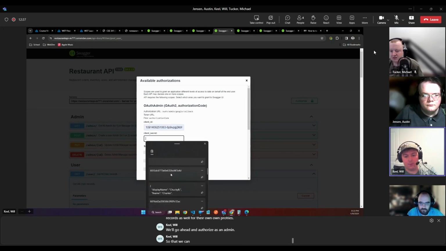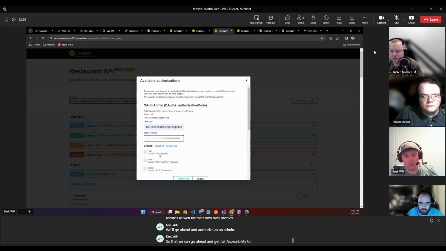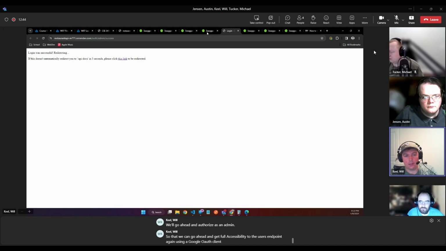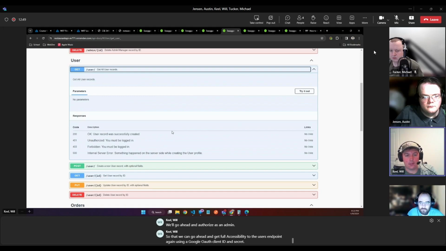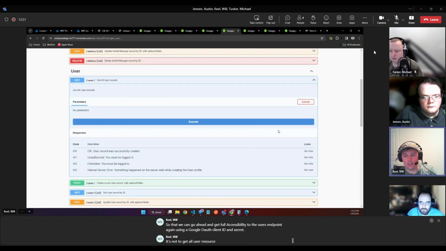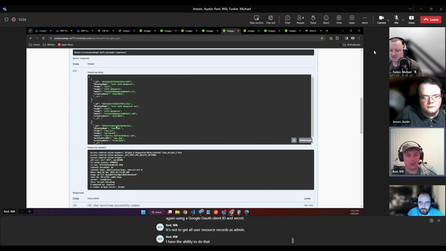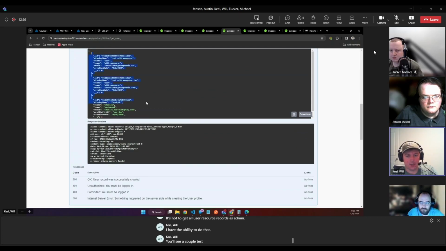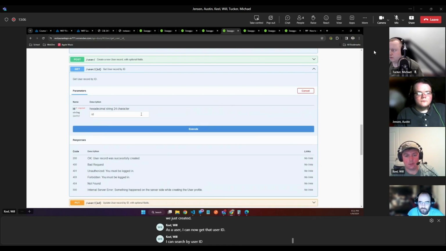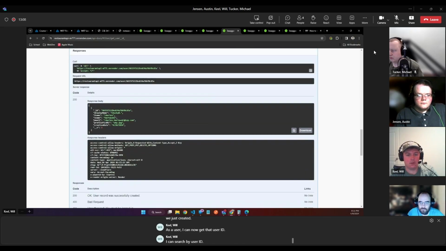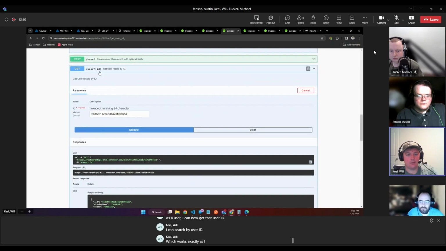We'll go ahead and authorize as an admin so that we can get full accessibility to the user's endpoint. Again, using our Google OAuth client ID and secret. So now to get all user resource records as admin, I have the ability to do that. You'll see a couple test mongoose objects and then the document that we just created as a user. I can now get that user ID. I can search by user ID, which works exactly as intended.